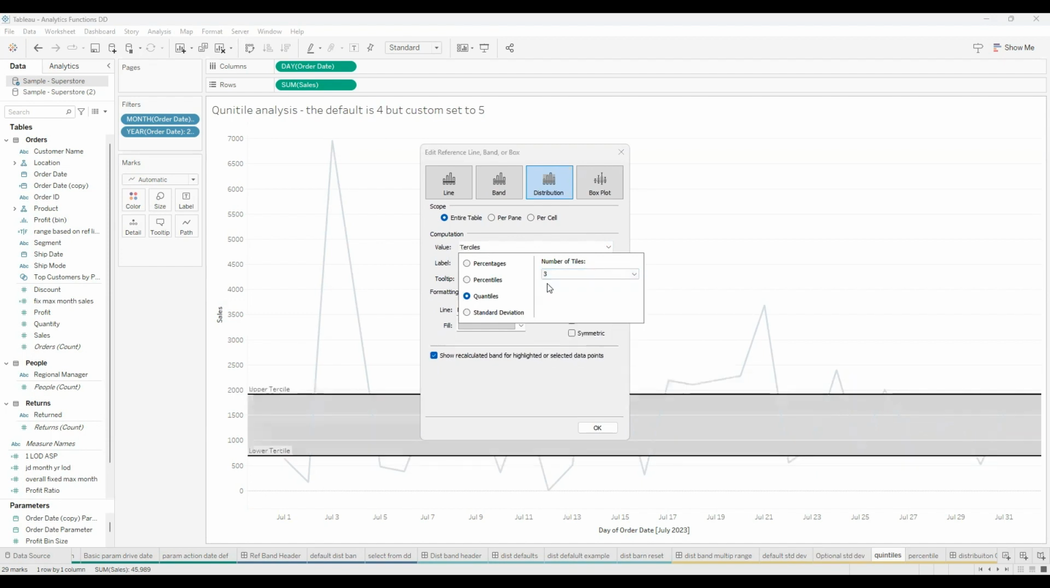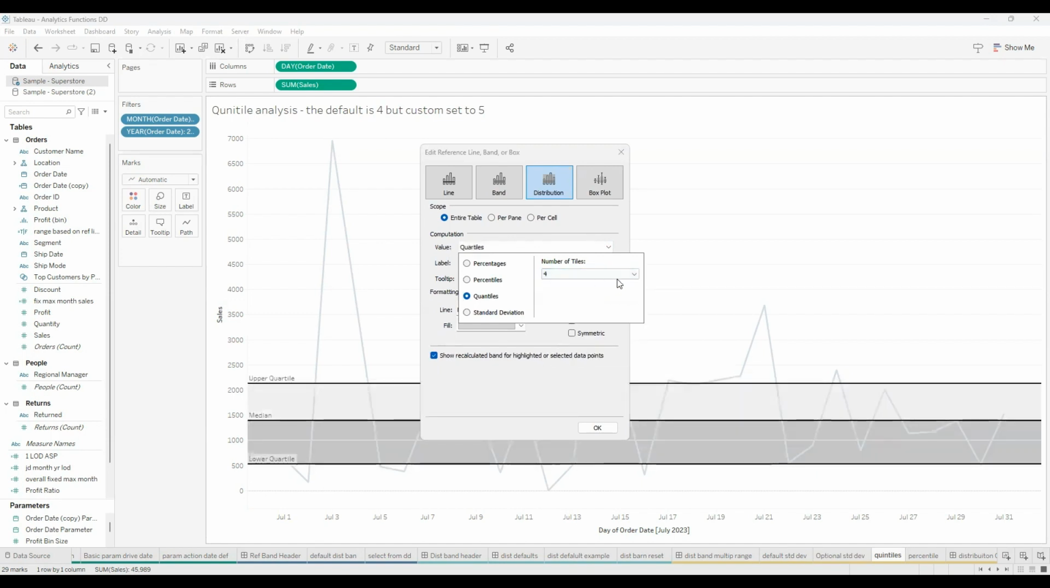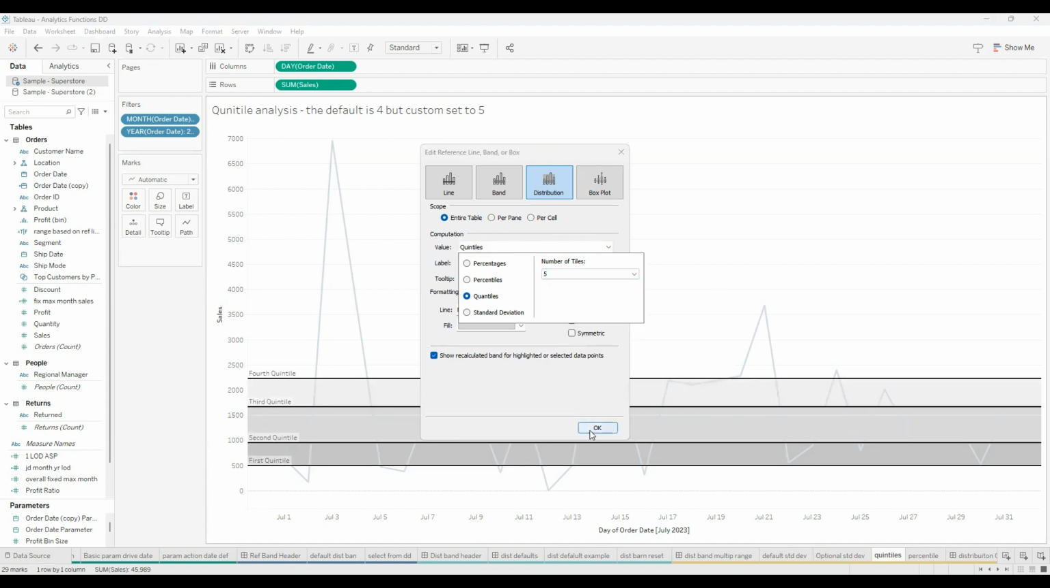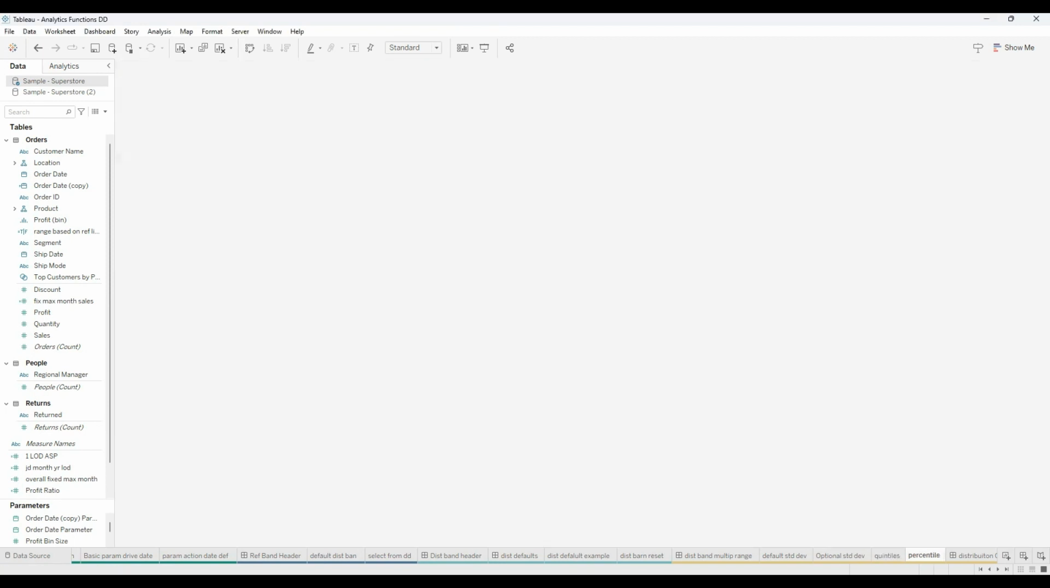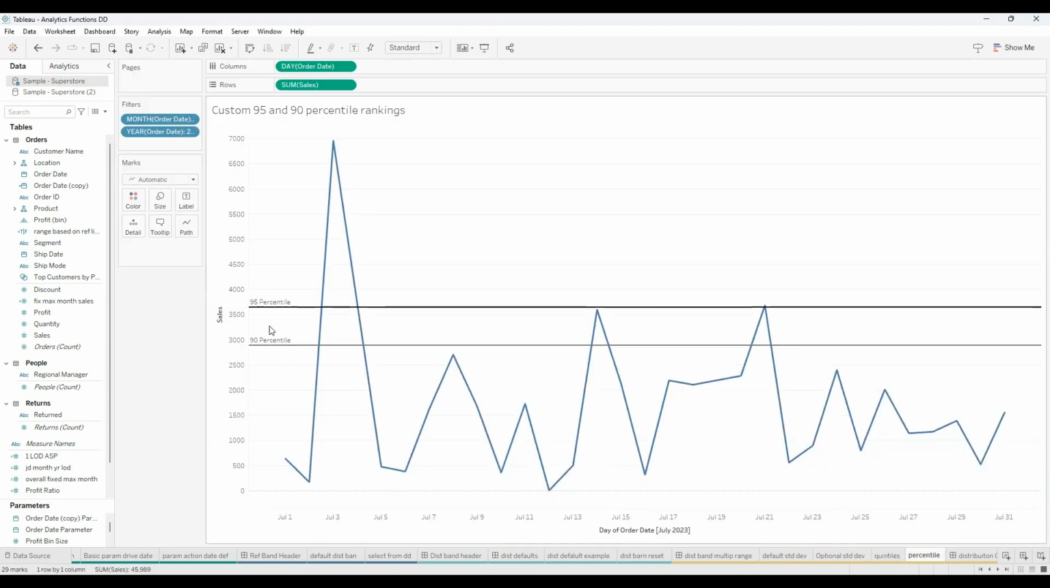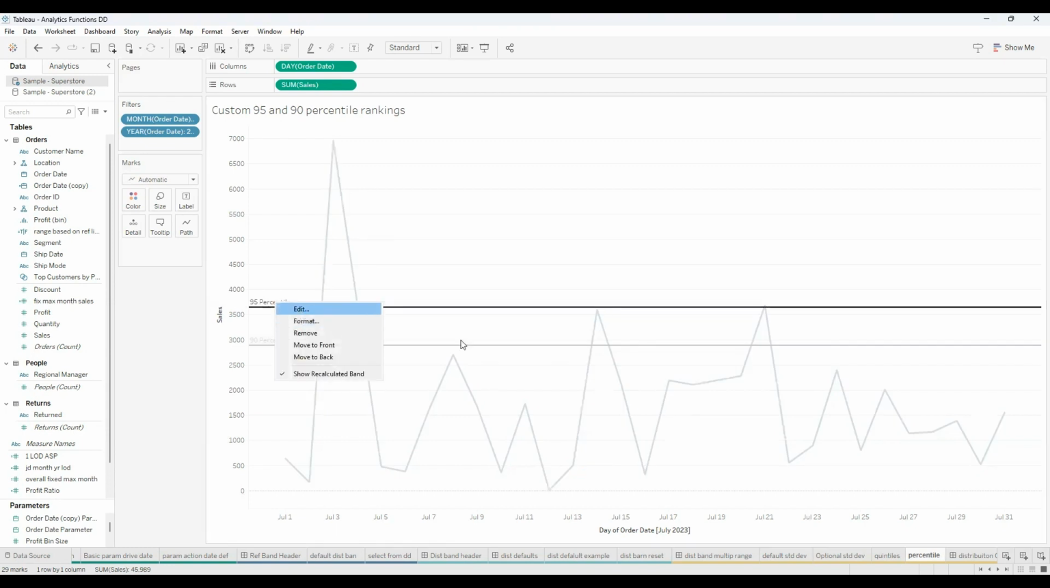If you want to look at 3, you could look at 3. Or you could look at quartiles. You could look at 4. Or you could look at, like I had, 5. Okay. Now we've got one other option here, and that's percentiles. Some people like to look at percentiles for things, and we're going to look at these.